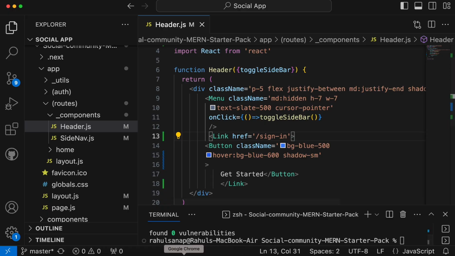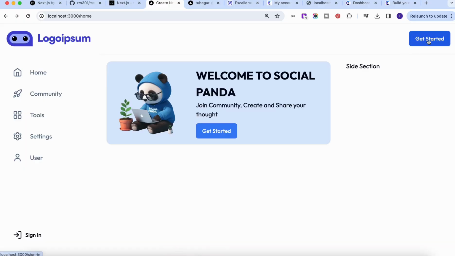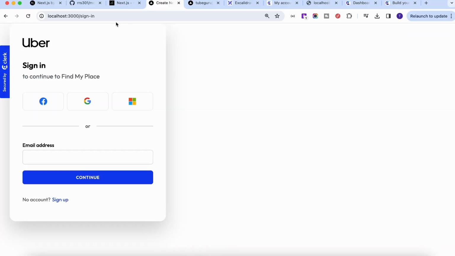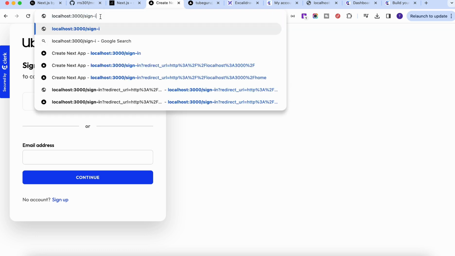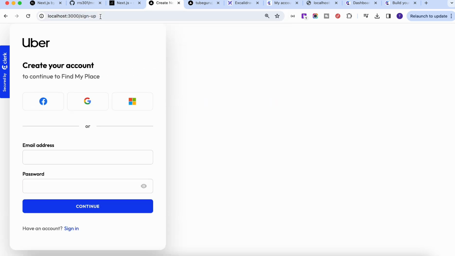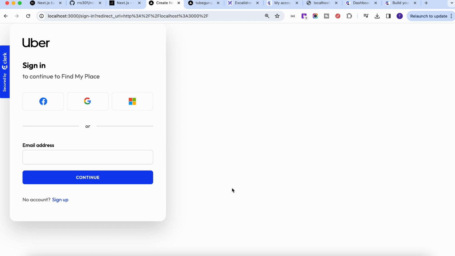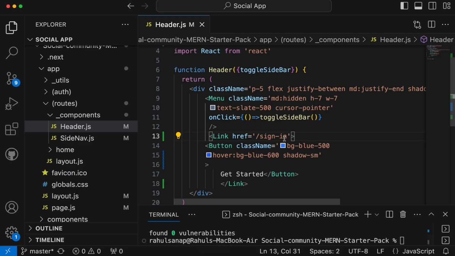Okay, and save it. And if you go back here, see, now if I click on this get started, it's redirected to the sign in page. Obviously you can do the sign up page as well. It's not a big deal to create the account. Or you can do sign in from here. So let's do the sign up only.